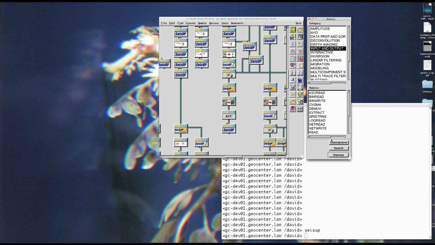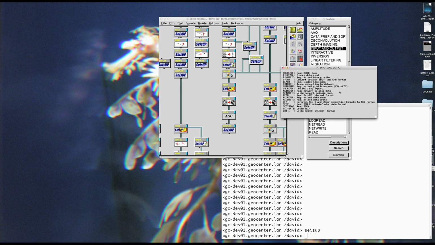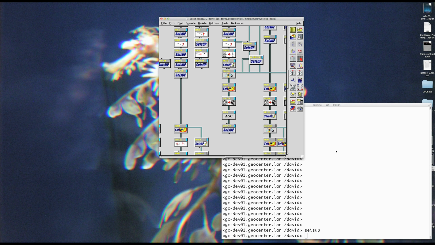The description button will bring up a window with the names of the modules again, as well as a brief description of what they do. And you can dismiss this.